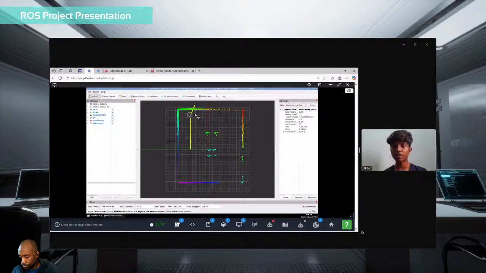Okay. The vector is moving, right? It is turning. Okay. It is turning.